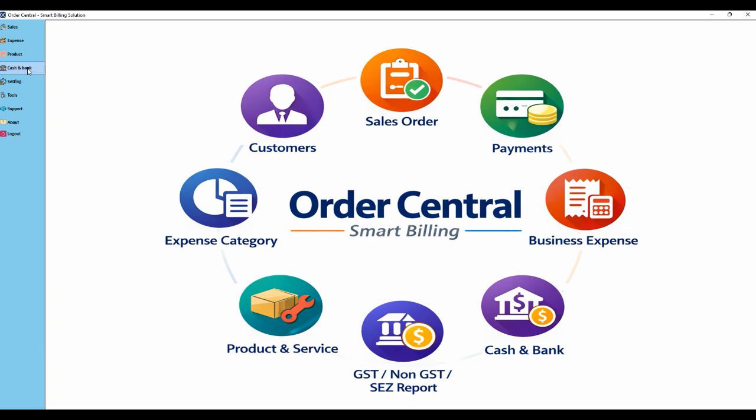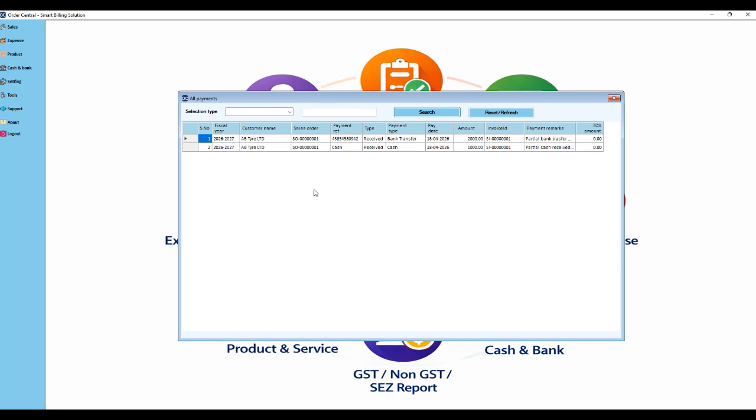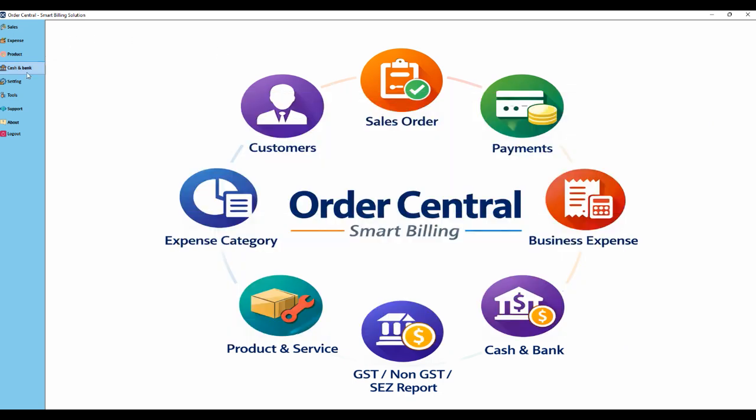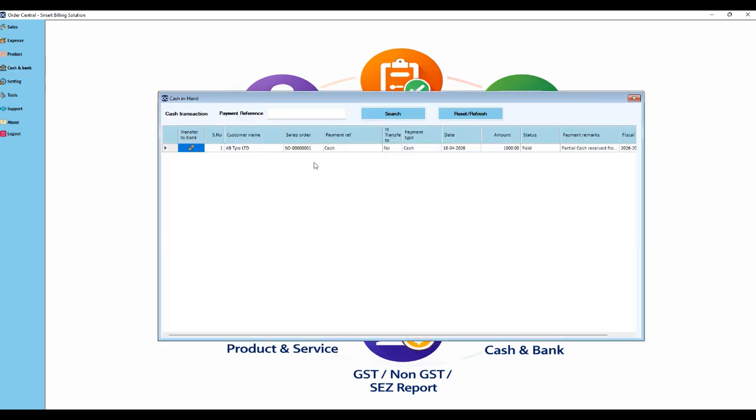Now let's go to cash and bank. First go to all payments. You can see in the all payments window a second transaction has come, which is of type cash. Since this is a cash transaction, it will not go directly to the bank, it will come into your hand first. So you can see a new entry of cash here.